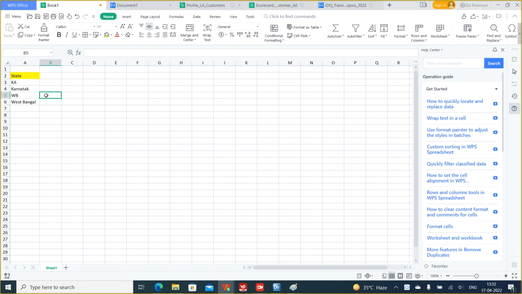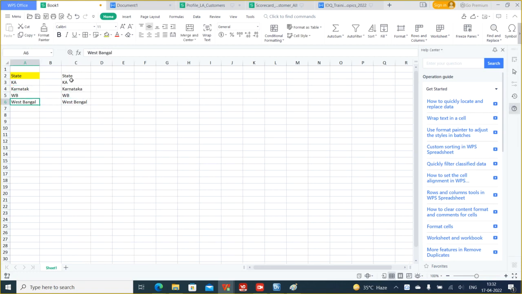Now my requirement here in the output is to change it into a proper value. So K is there, but this should be changed to Karnataka, and this should be West Bengal. This is a wrong spelling, but it should be in a proper way, right? You can even change this to Karnataka as well via lookup. That also can be done, but let me keep it simple for the time being.